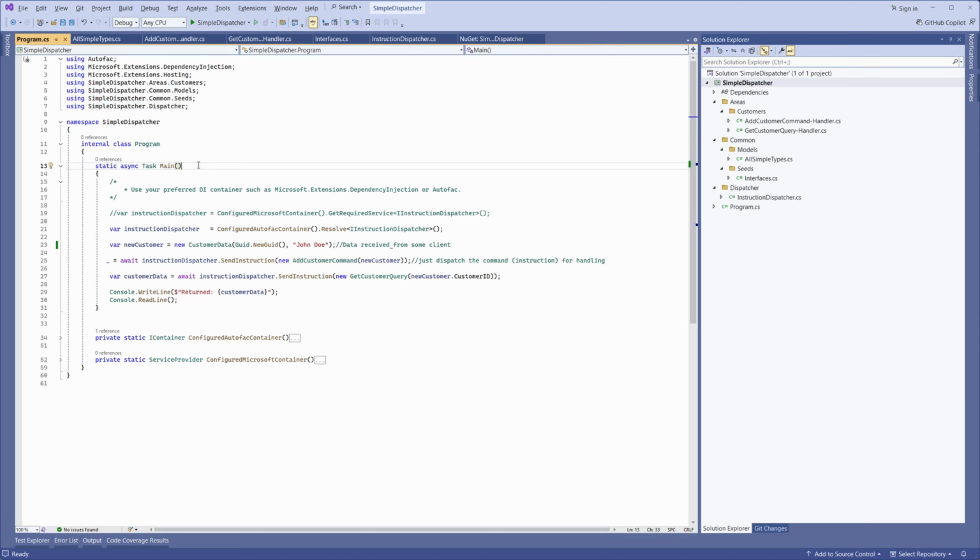Hi, welcome back to another short C# video in which we will go through the creation of a simple dispatcher that can be used to send commands and queries, or instructions as I collectively call them. With just a few lines of code and leaning on your favourite IOC container, you can create the infrastructure to work with patterns that use commands and queries such as CQS or CQRS.